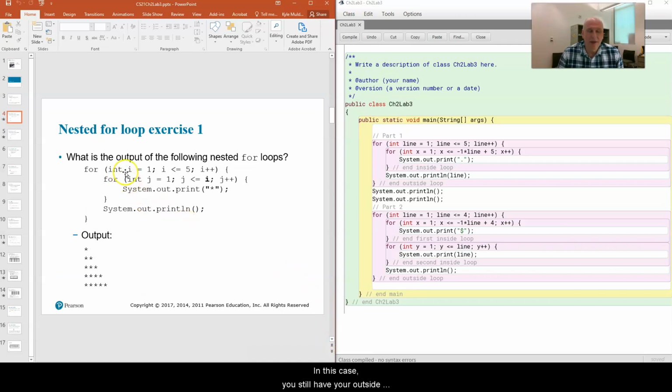In this case, you still have your outside loop going from 1 to 5, but this time your inside loop goes from 1 to whatever the value of I is, since our condition is j less than or equal to I. So when I is 1, the first row will have 1 star drawn on it. When I is 2, the second row has 2 stars drawn on it. When I is 3, 3 stars on the third row, and so on and so on.